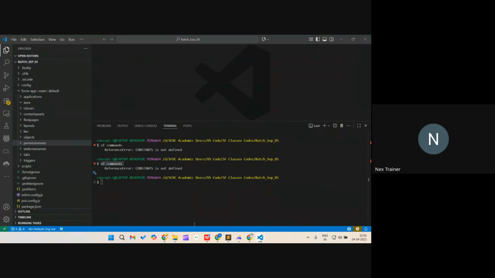First assignment that you guys are having: if you are not familiar with the VS Code setup, do it. If you are facing any issue, don't worry about it, just come to the next class. We'll be doing it live. Create a project, and then run a basic command like sf update.